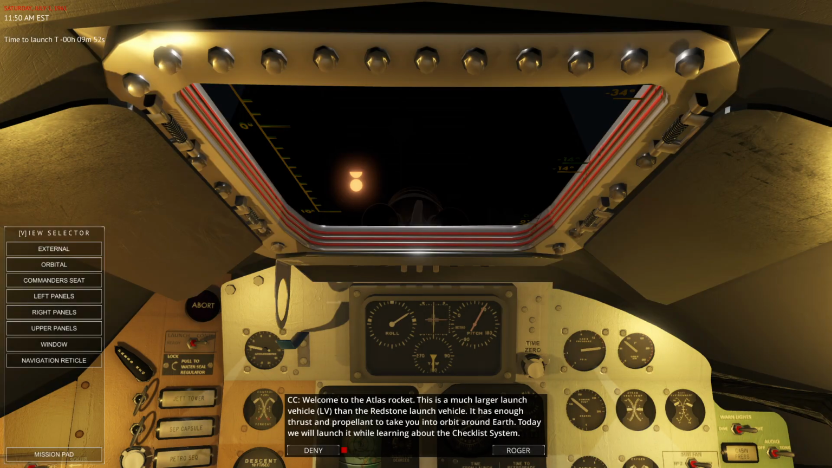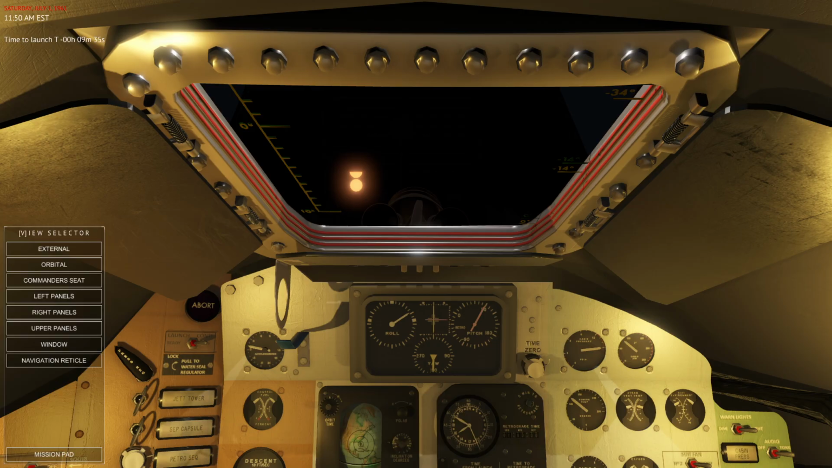Welcome to the Atlas rocket. This is a much larger launch vehicle than the Redstone launch vehicle. It has enough thrust and propellant to take you into orbit around the Earth. Today we will launch it while learning about the checklist system.